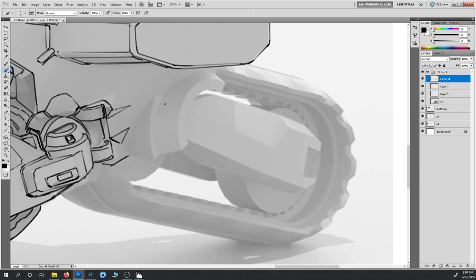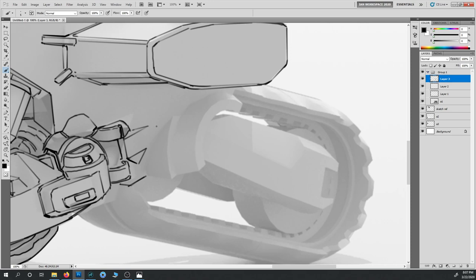There's a lot going on in this back part that I didn't really deal with, but I'm going to have to, so maybe I can just sketch something in real quick.